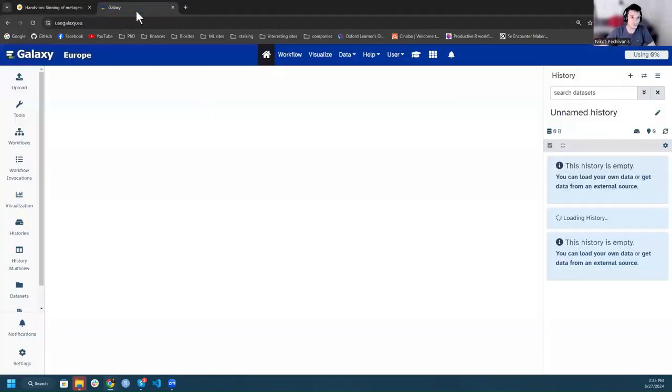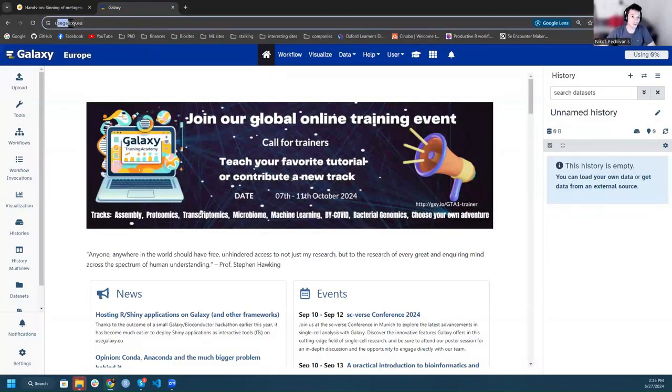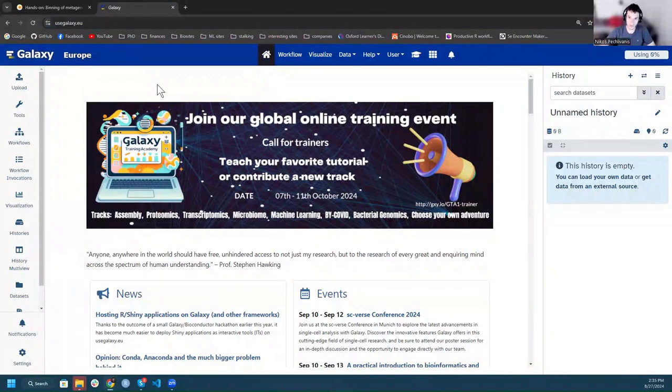To this end, we will go to usegalaxy.eu. You can also use any other instance of Galaxy that you prefer. You will have to log in, and once you log in, you can press the Create New History button right here to create a new history.